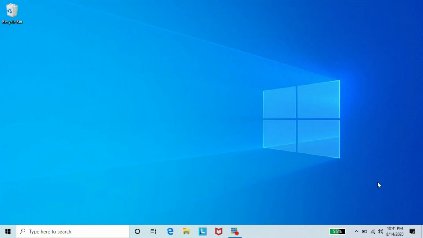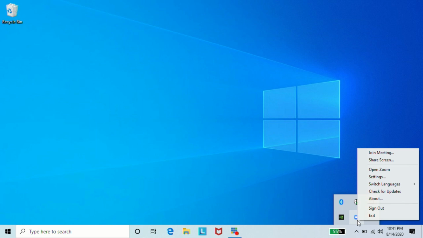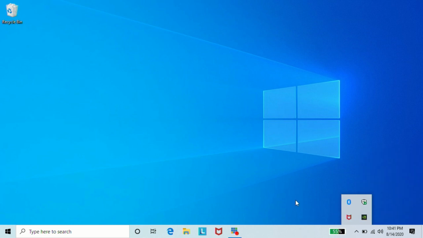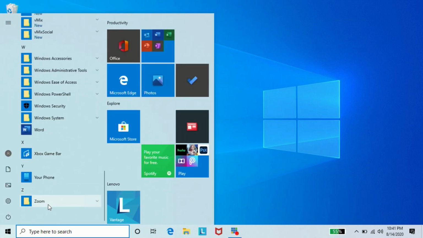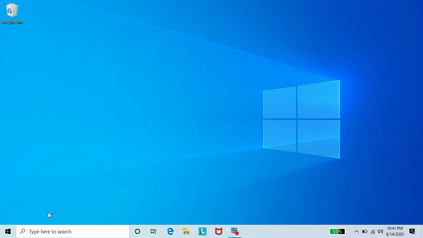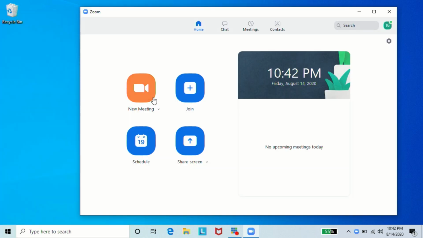We're going to open it back up, let it restart. Sometimes you have to go down here because Zoom thinks it's still open. You have to right click down there. And you're going to click exit. Close Zoom out completely. Now you're going to go back in here. You're going to open Zoom up. All right. So now we're going to make a new meeting.